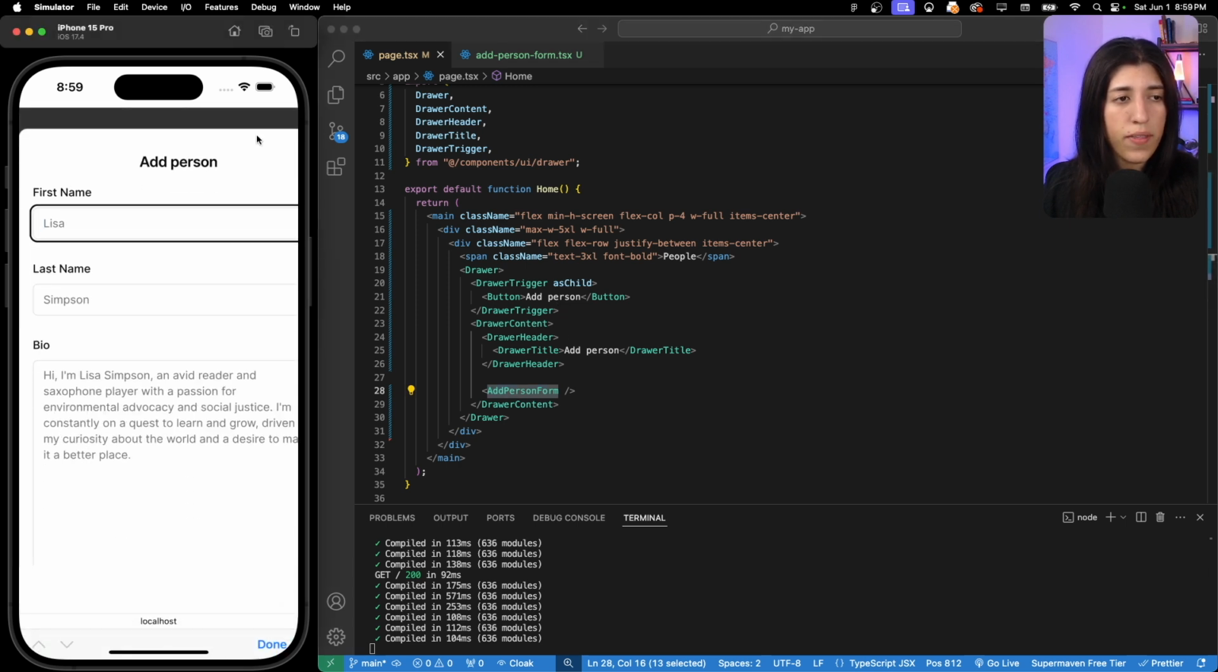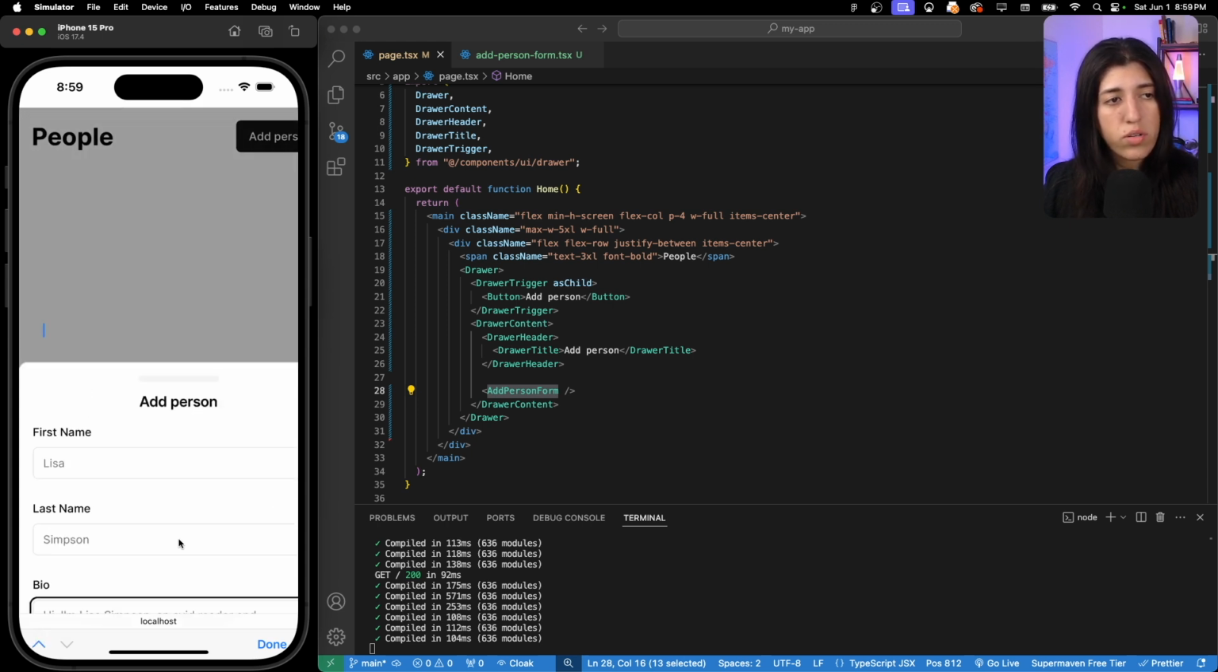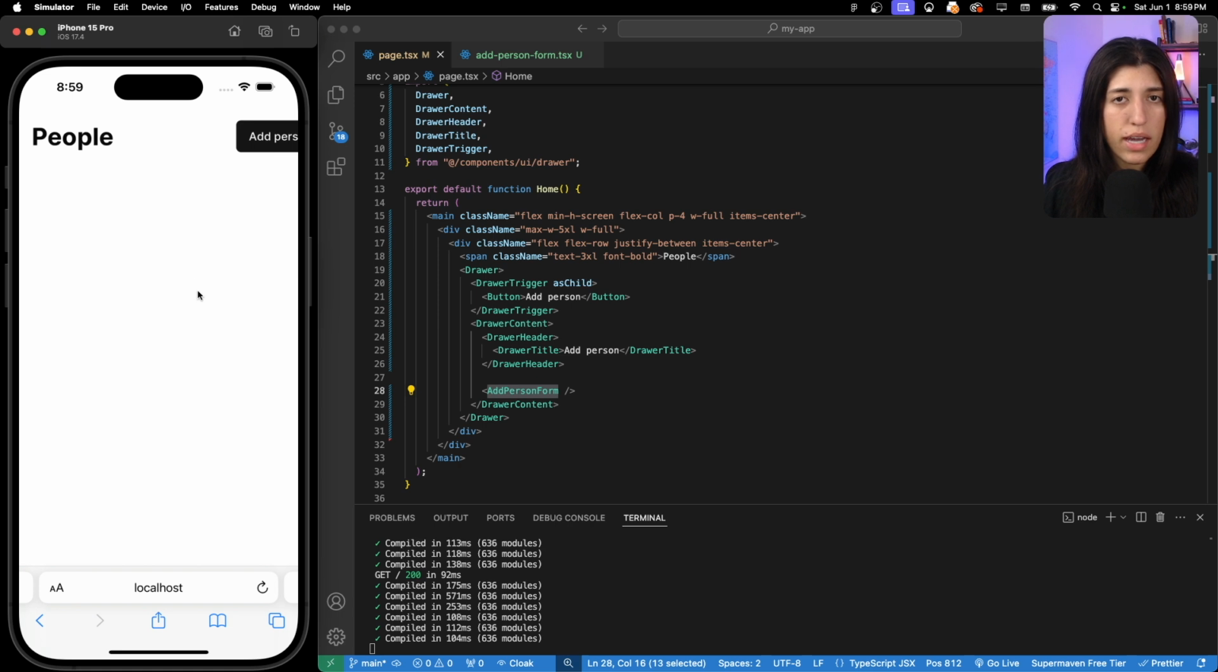We click it and then it automatically zooms in. So this is not the functionality that we want from our drawer. And then if I try closing the drawer, what happens is that it stays zoomed in. So we don't want that to happen. So let's go ahead and refresh our localhost.